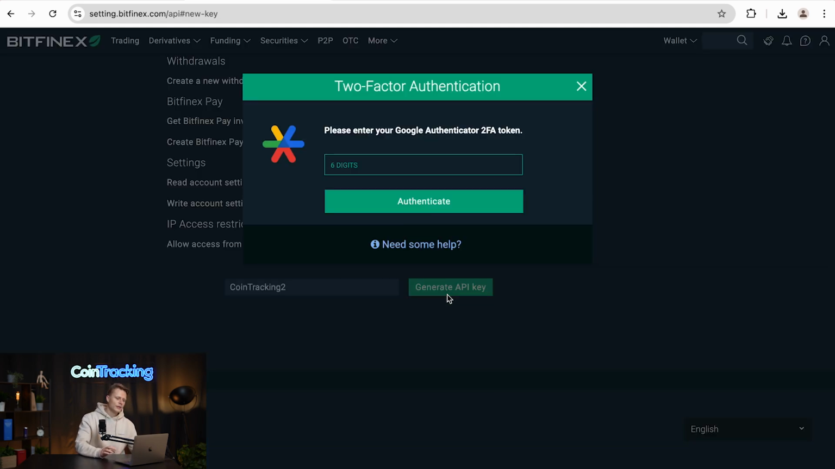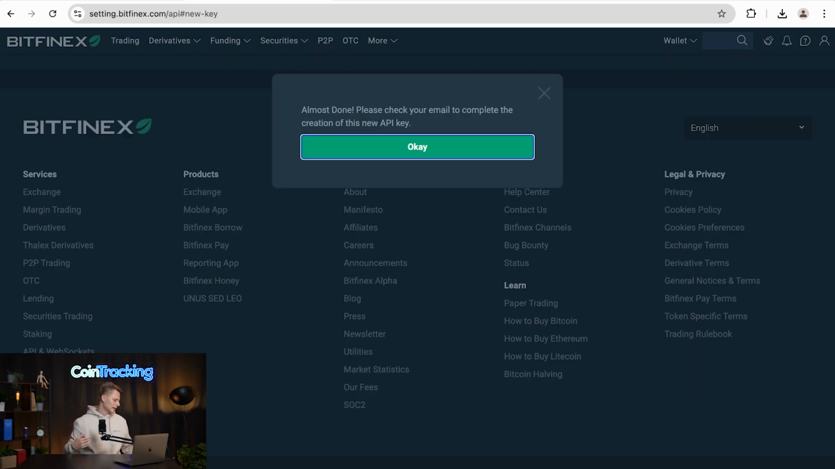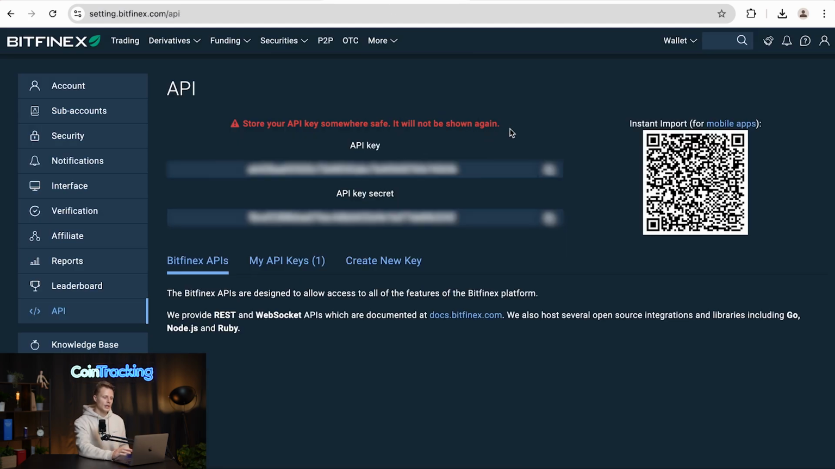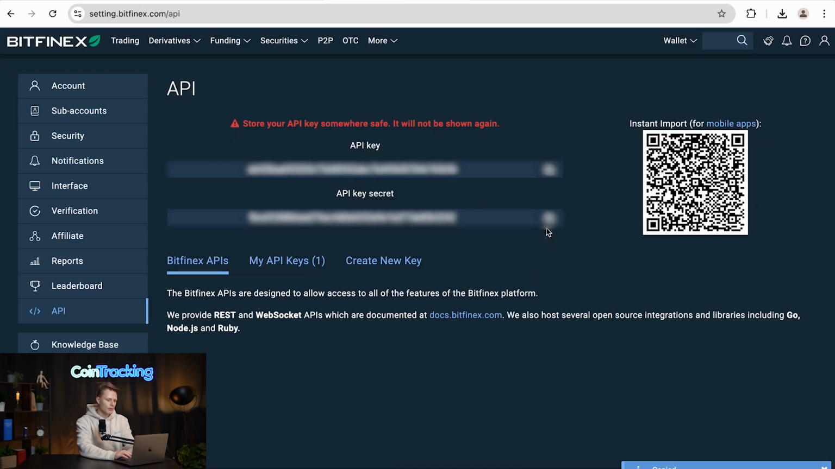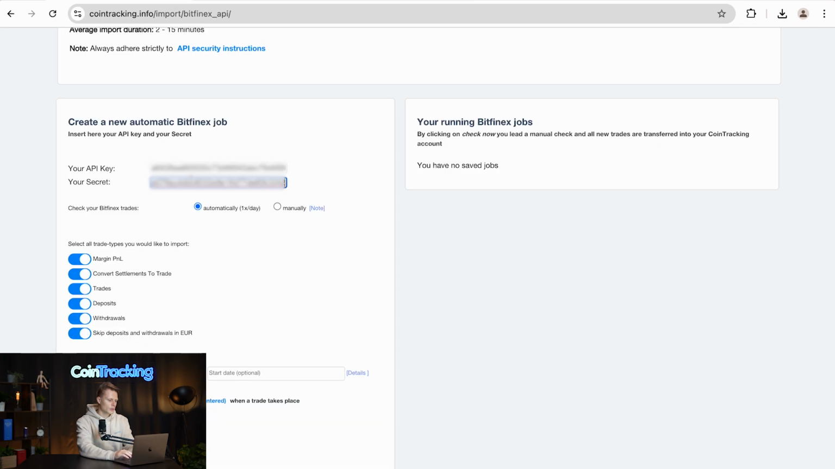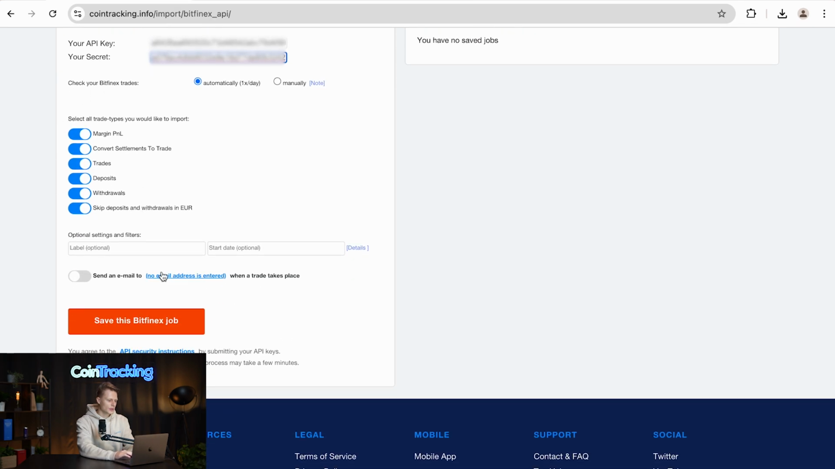Now you have to verify yourself with a 2-factor authentication, and we're gonna pull up our phone here, do the verification really quickly, and then you will get again an email with your API where you have to hit confirm. And then once you hit confirm, you will be redirected to a new site, and you will see your API key and API secret. Those two you will have to copy into CoinTracking, so we will do that really quickly. You have API key. Below you have the API secret, and once you pasted that, then you have some settings here. You can also label it if you want to, and then save this Bitfinex job.